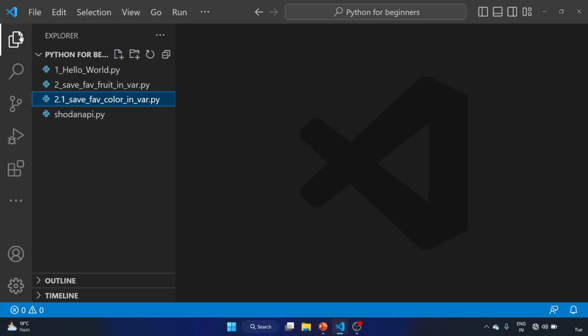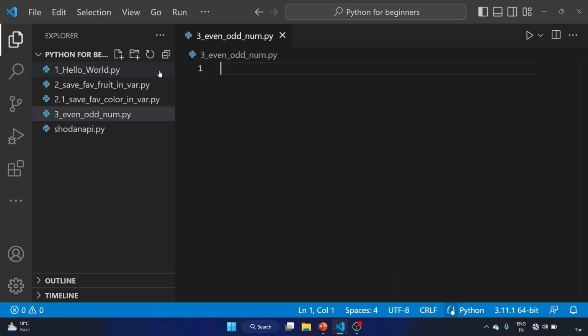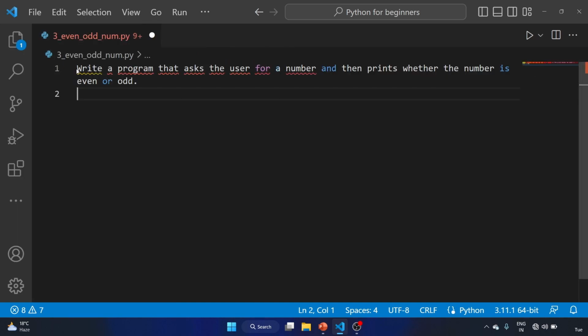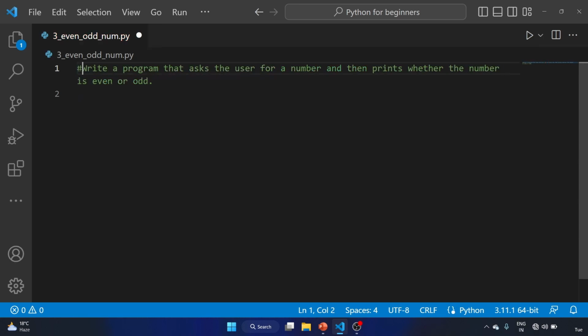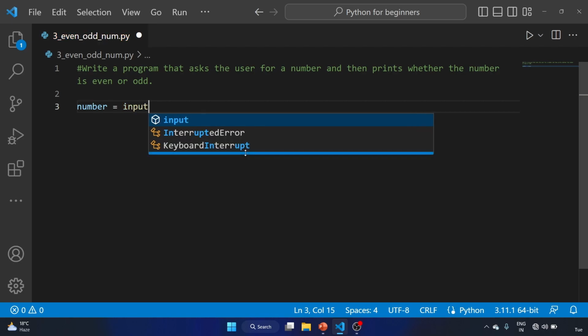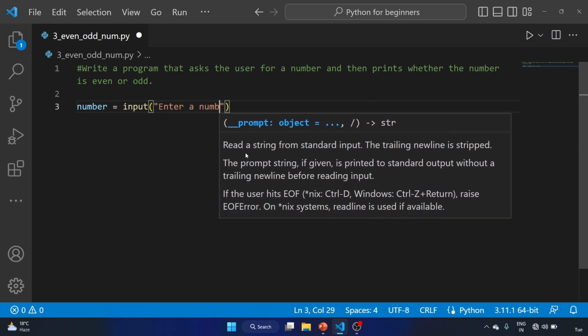Let's click on the Explorer and write our file, that is even odd number.py, with the Python extension. We can use a comment with the help of this hash. This particular line of code will not be executed because we have commented it. Let's write the variable name, number equal to, and we'll use the input function to ask the user to enter a number.